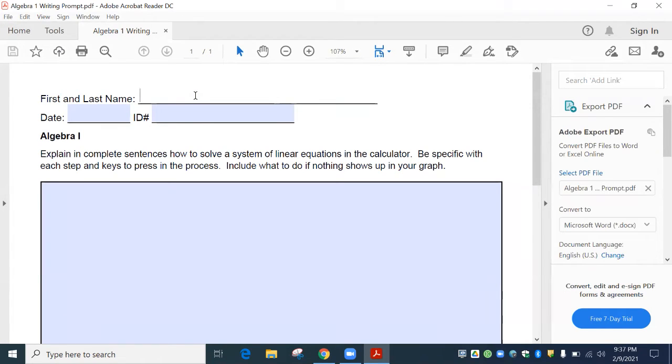And so you have to have your first and last name. You have to have the date, which will be the 10th. And then you have to have your student ID. Okay. So you're going to put your student ID, whatever it is. Okay. So it says right here, you're going to explain in complete sentences. So we don't want sentences that aren't complete. So something that maybe you would say just really quick, we want to turn it into a complete sentence.